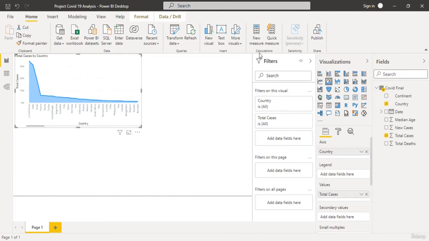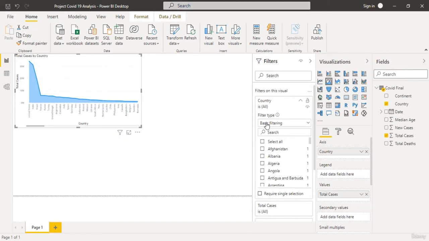We have this filters pane available, which we will be using for this purpose. Here, firstly, we have to select the data or the parameter on which we want to apply the filter. We want the top 10 countries. That means the filter is on the country. So we need to expand this. Here is the filtering type. The type of filtering we will be selecting is the top n filtering.